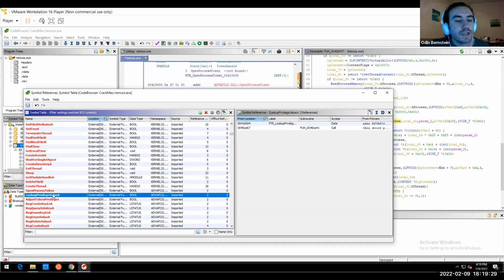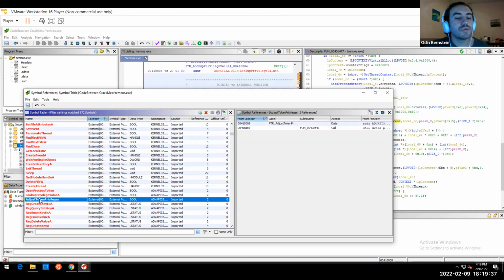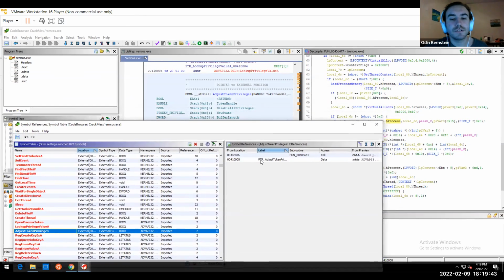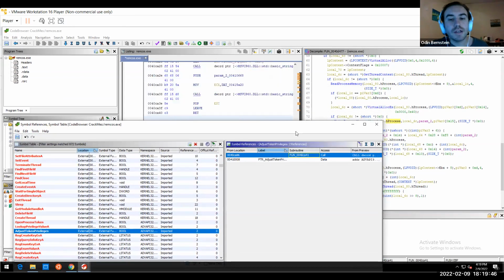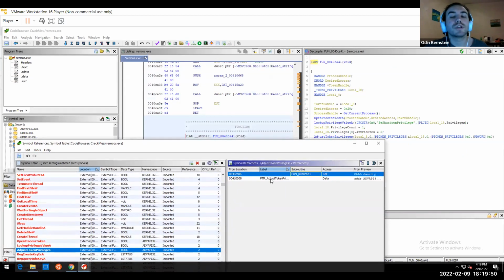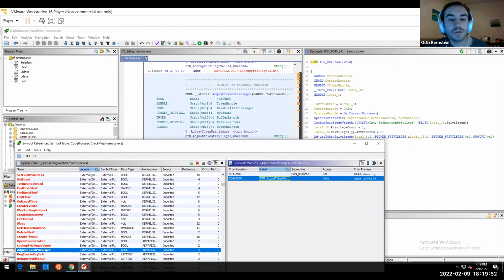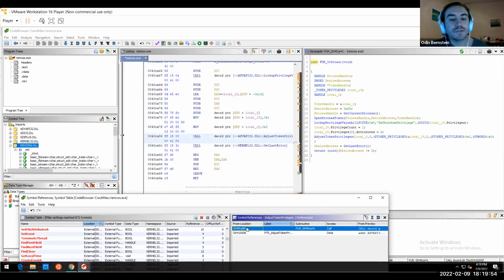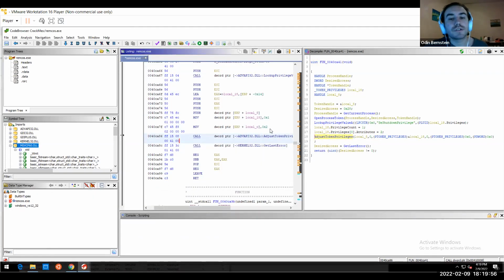Here we see a function called LookupPrivilegeValueA. That looks interesting to us. Also AdjustTokenPrivileges. That would seem to suggest that it's editing the privileges on the system. Maybe it's some type of privilege escalation. So let's go to where that is called. You can see that's called right here.